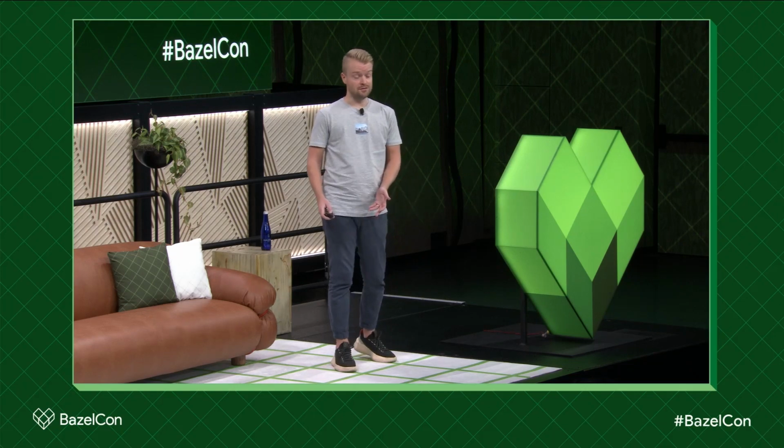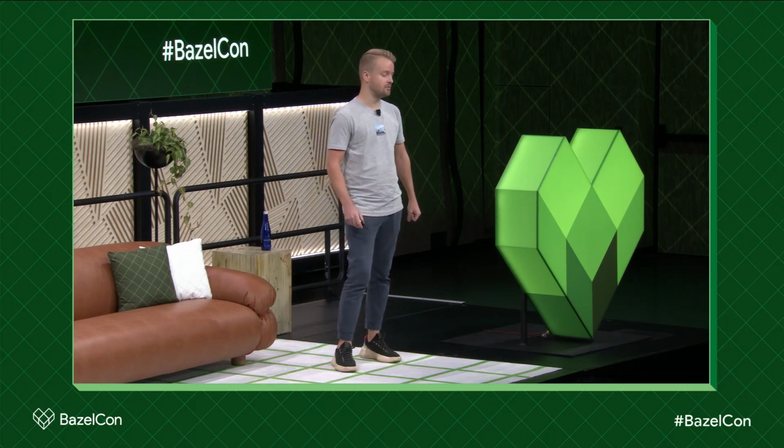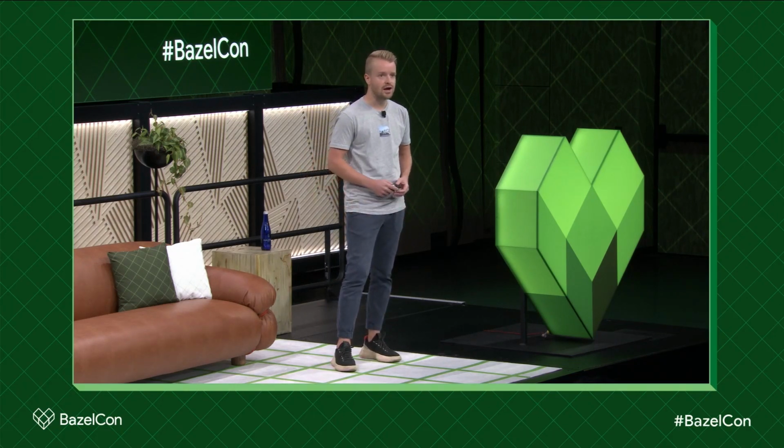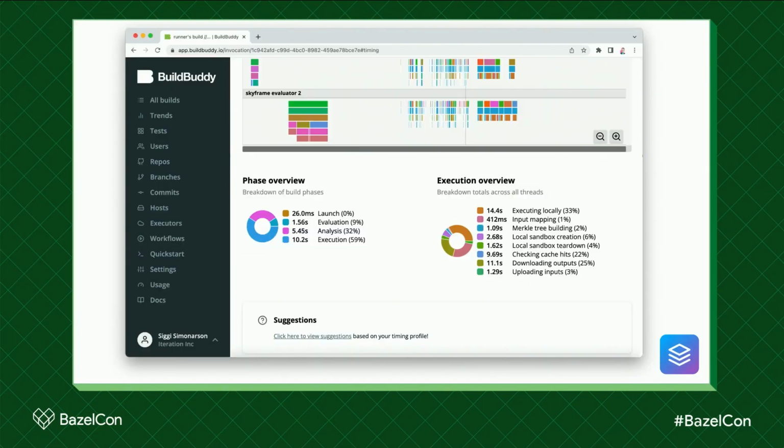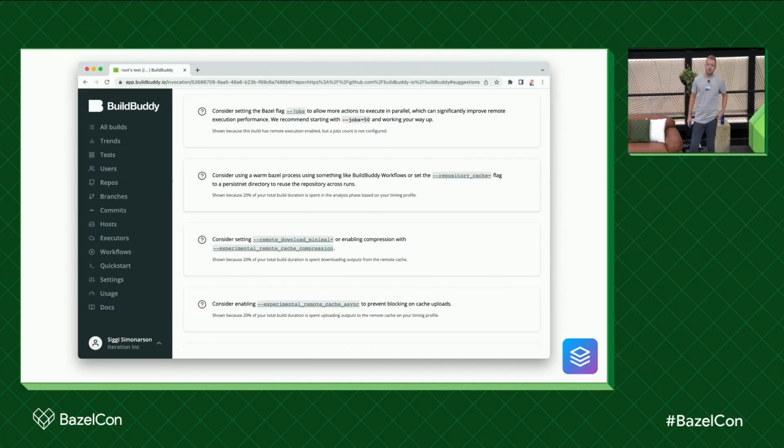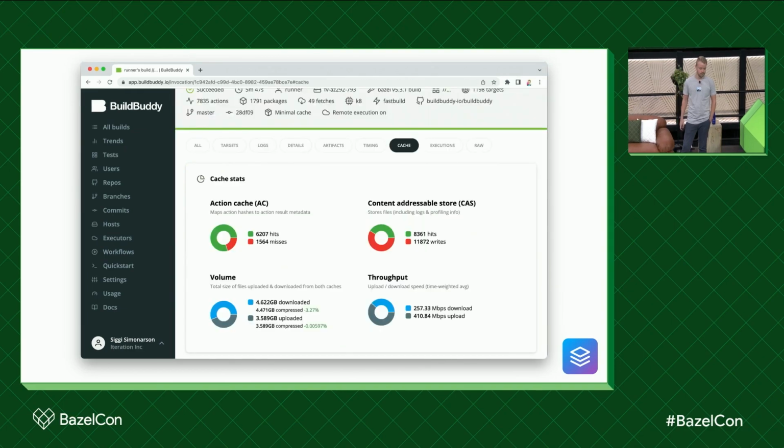One of our users' favorite features is the built-in timing profile that allows you to see where your build times are actually going. In BuildBuddy 3.0, we're adding even more insights to this timing page with phase and execution breakdowns that allow you to get quick snapshots of where you should be spending your time when you're optimizing your builds. We've added a bunch of new suggestions to our Suggestions tab, also based on the timing profile.